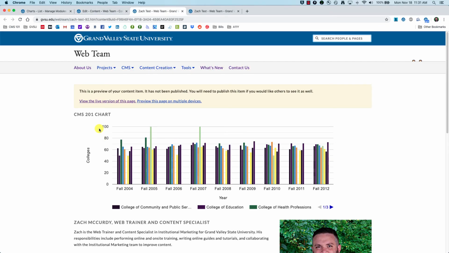And so there it is. There's the chart that we've just created. You can see over here on the left, we've got colleges for the y-axis. And then over here at the bottom, we've got year for the x-axis. And then we've got a label for each one of the different colleges down here in the legend.